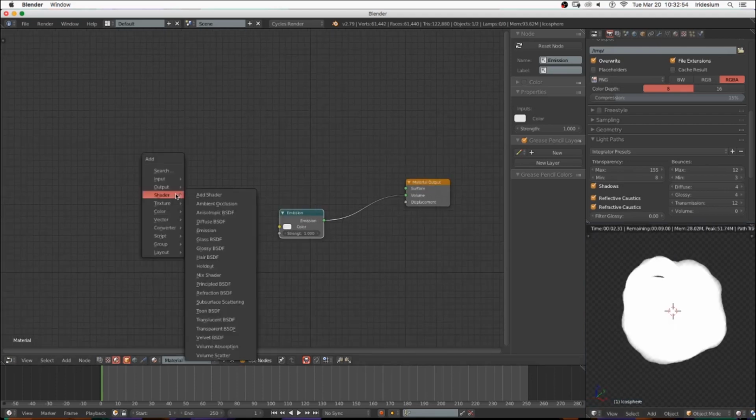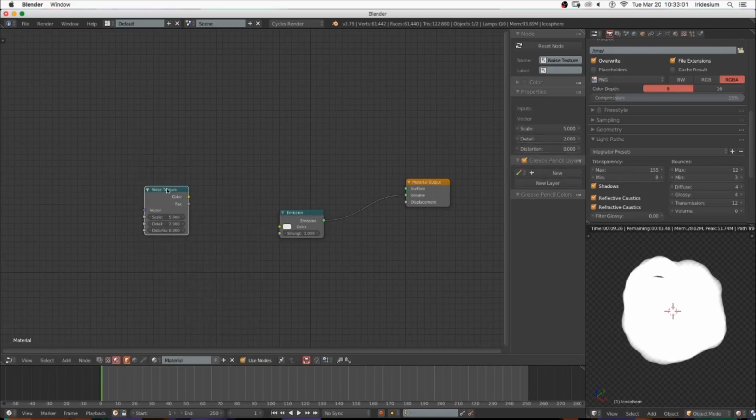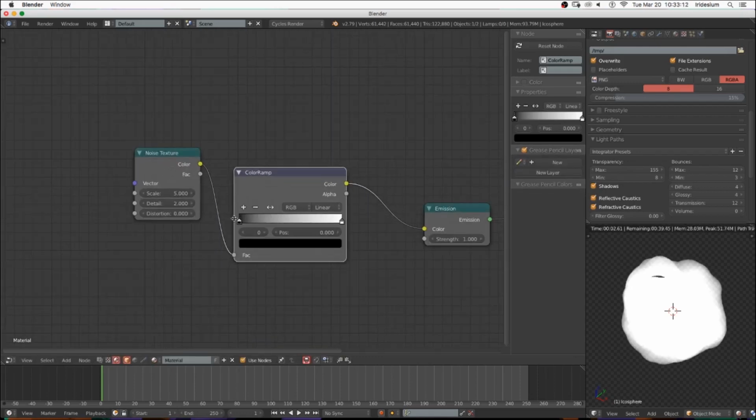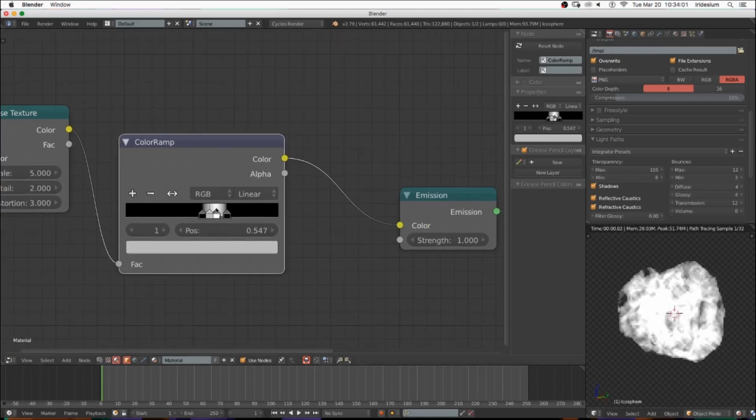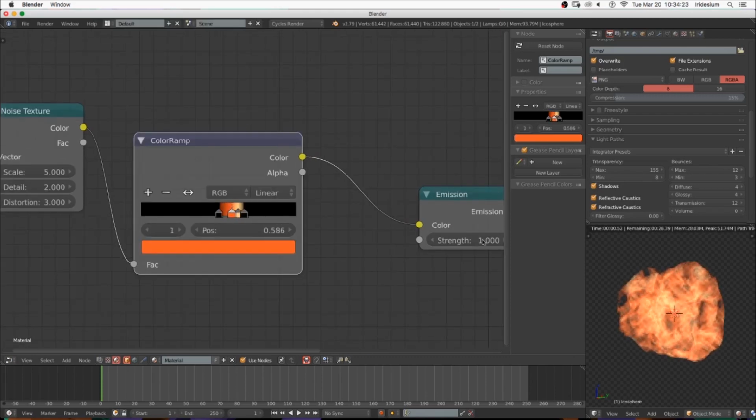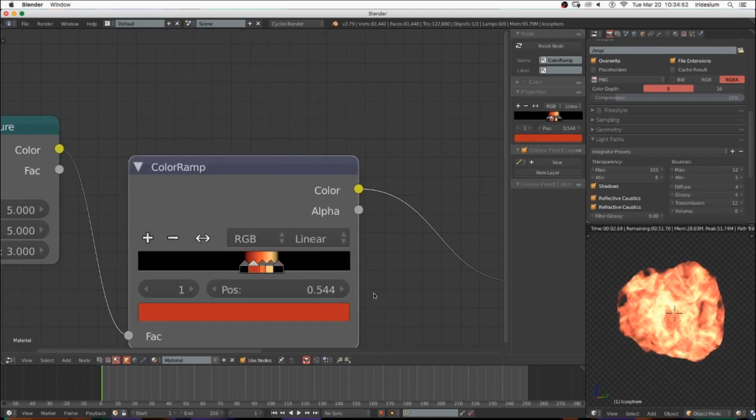I'm going to add in a noise texture node to our material and a color ramp in between the texture and the emission shader. Then I'm going to crank up the contrast a bit. Now I'm going to turn up the distortion on the noise texture significantly. Then I'm going to paint in the color of my fireball on this color ramp. Go ahead and turn the strength of the emission up to 5 and continue refining the color of your fireball.